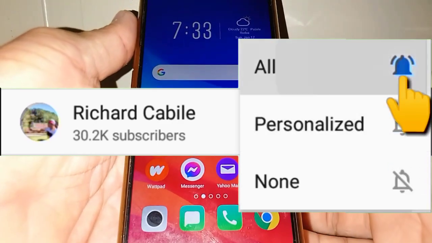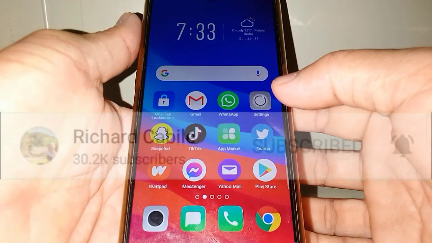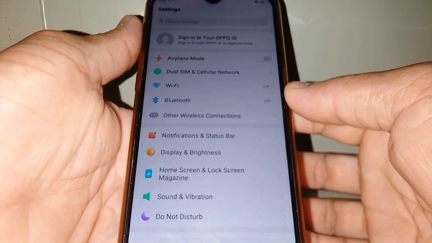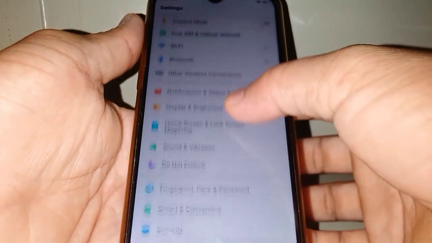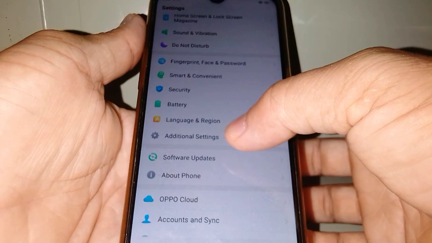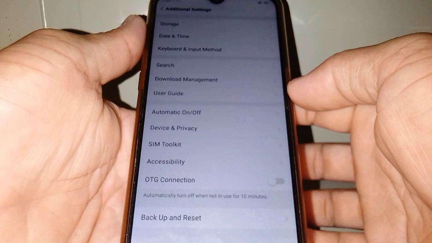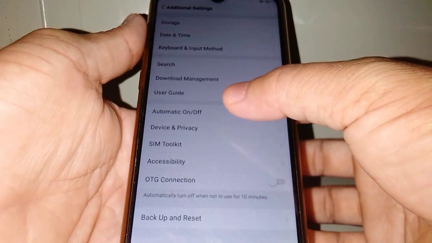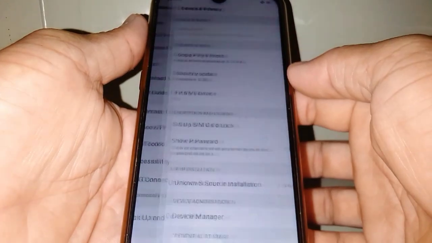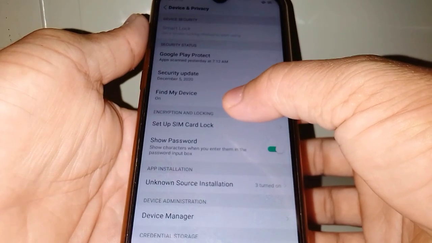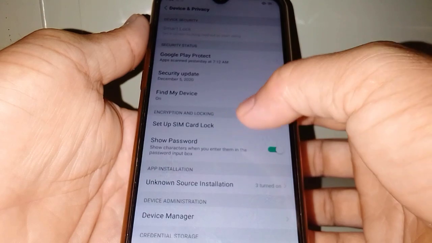Okay guys, let's start. All you have to do is go to settings in your OPPO A5s mobile phone. Here in settings, scroll down and select additional settings. Click this. Here in additional settings, select device and privacy. Here in device and privacy, under encryption and locking, you can see the setup SIM card lock. Click this. Here you can select the SIM you want to lock.